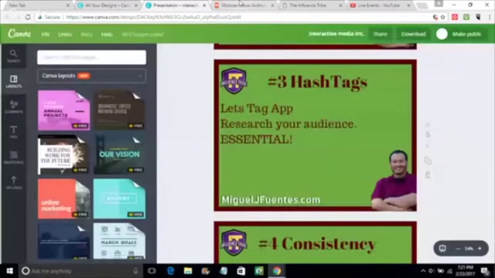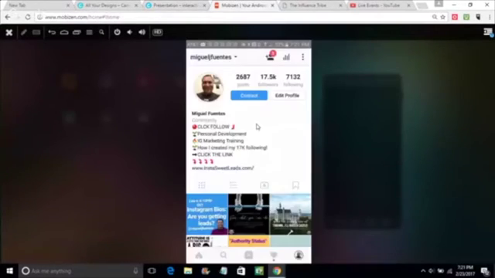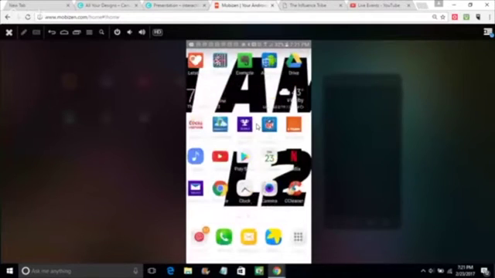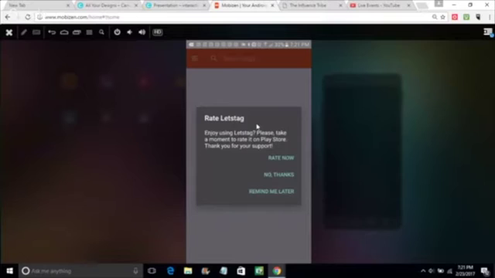I'm not going to go too deep with it, but I'm going to show you a very cool app that I use to do some fast hashtag research. It is called Let's Tag. It's the little heart up here in the top left corner. Now, this app is called Let's Tag.